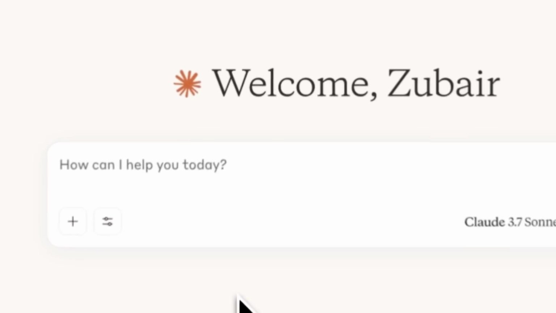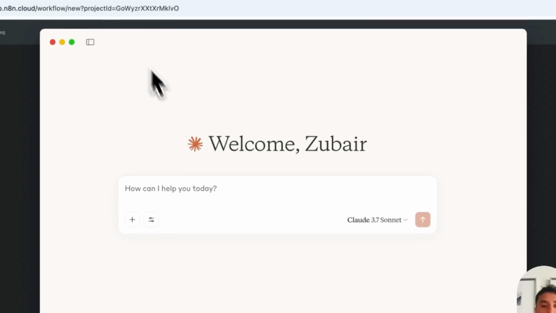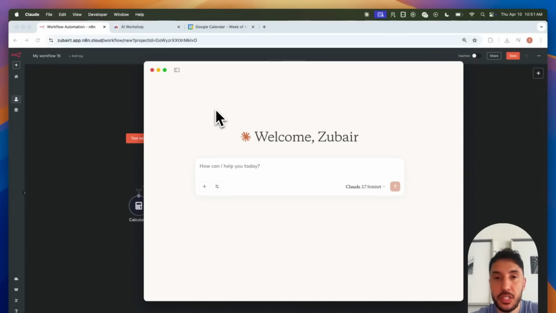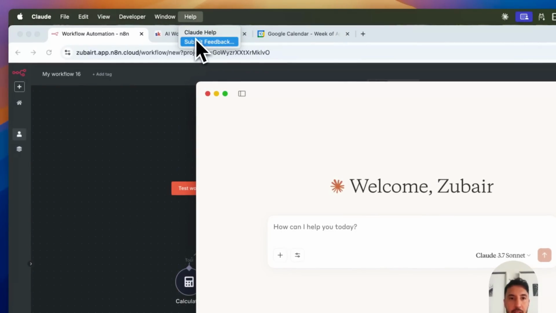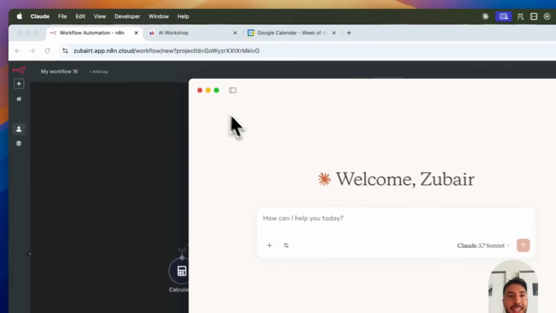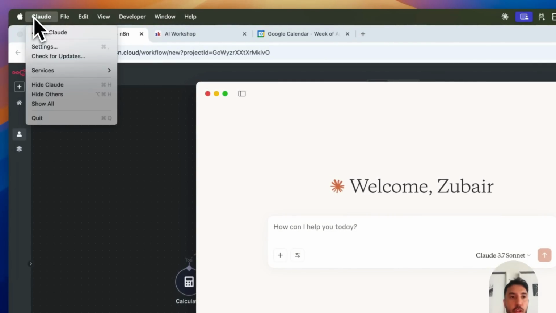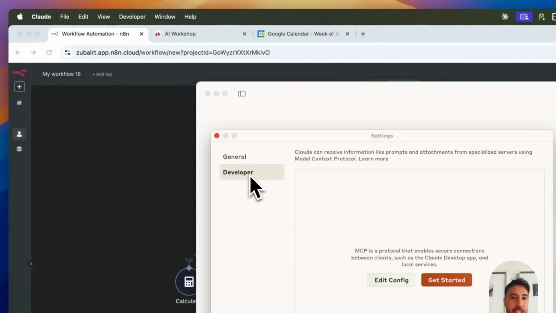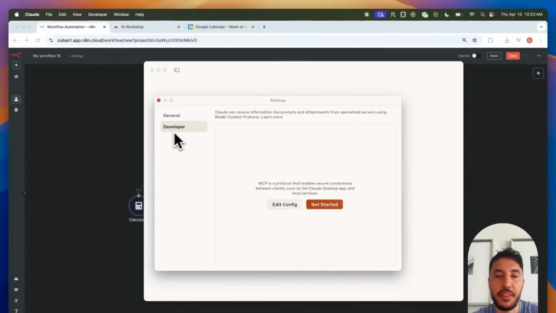Search and tools. So let's go ahead and now connect this host to our MCP server inside our n8n. Okay, so first things first, you need to enable your developer tools. The way to do that is you're going to head over to help. Mine doesn't show up here because I've already enabled it, but you're going to click on help and click on enable developer tools. Once you do that, you'll come over to your Claude here, click on settings, and this developer option should be on the left-hand side here. If it isn't, it means that you need to make sure you're enabling it.